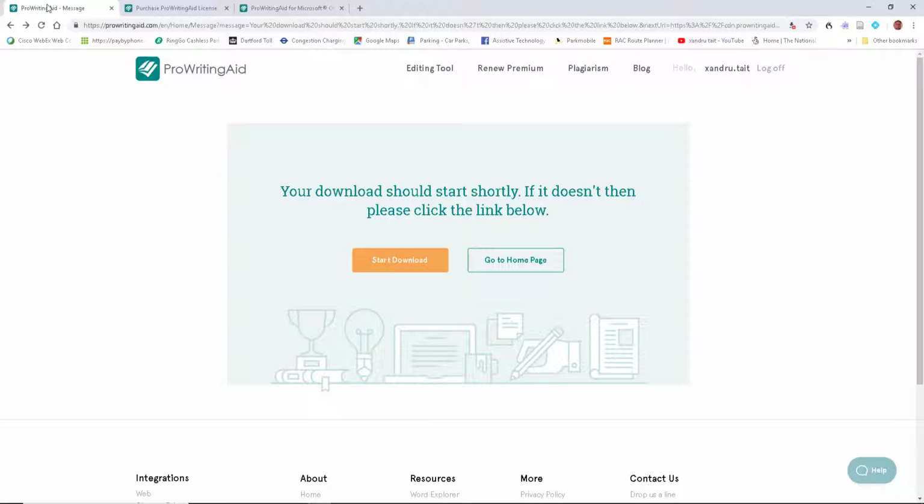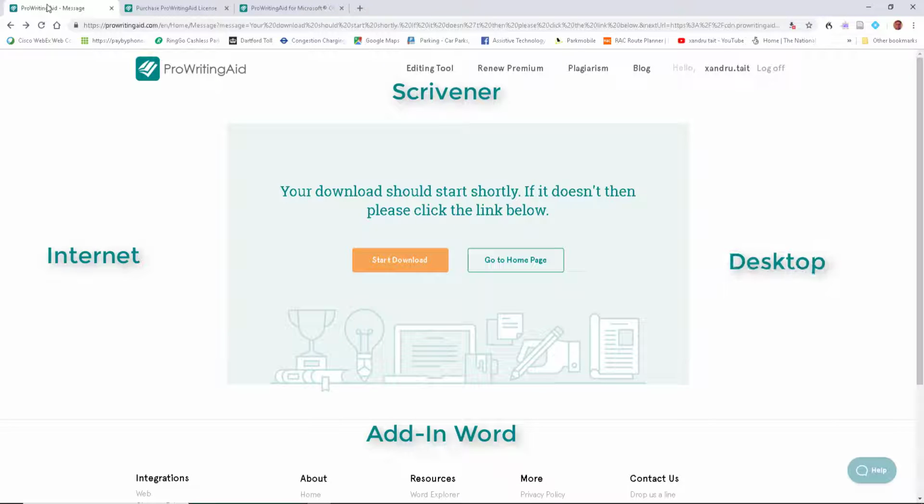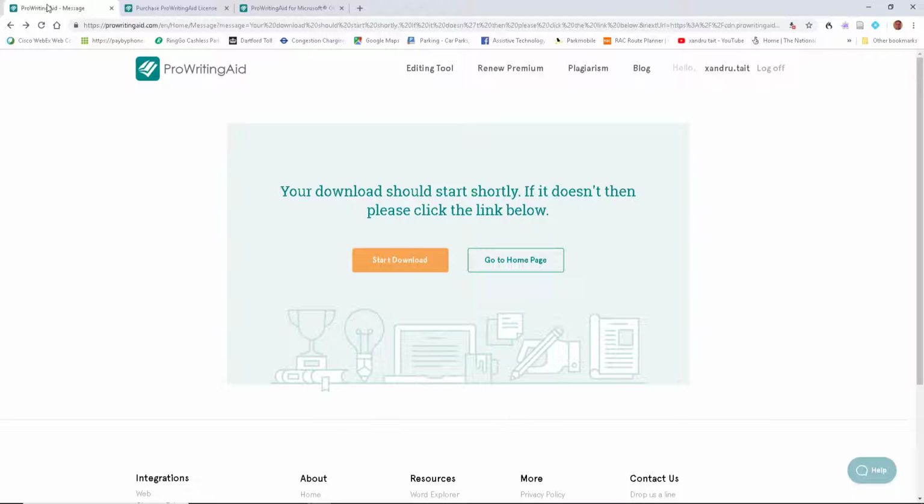Then select start download in the middle. And then you have to add your email and a password to access, because you can access this on the internet. You can access this with an add-in into Word. You can use Scrivener. Or you can use it just on your desktop separately. So you've got many options with this. As I say, it does a number of things from your grammar to passive voice. It does your redundancy words to cliches, adverbs. So there's quite a few options in there, but I won't go over everything, just a few basics to see what you think of it.